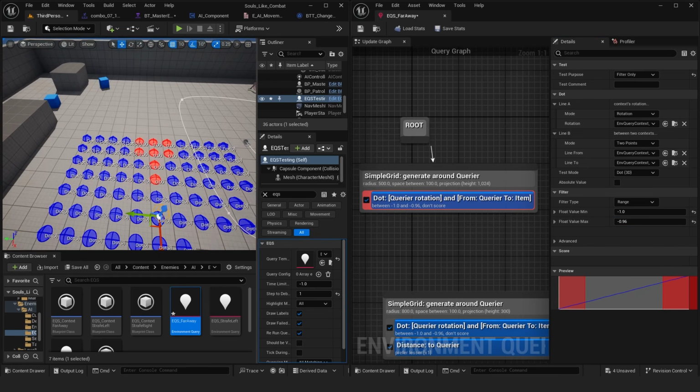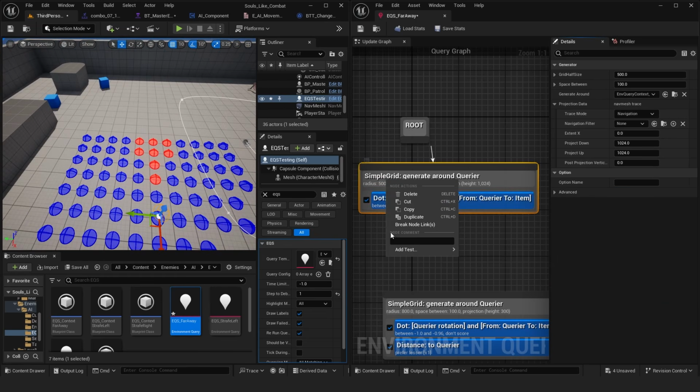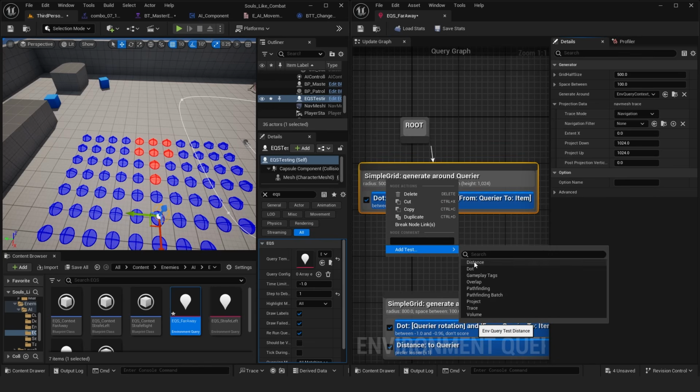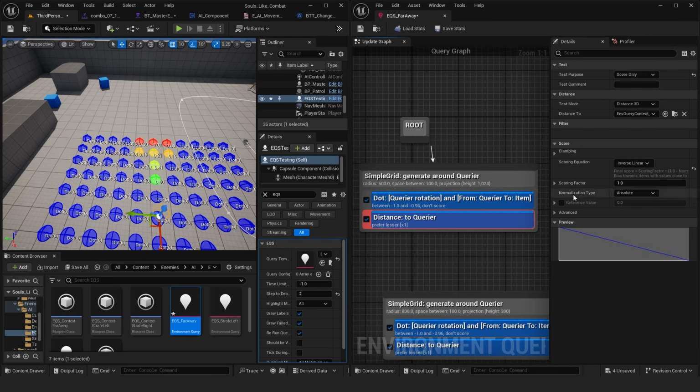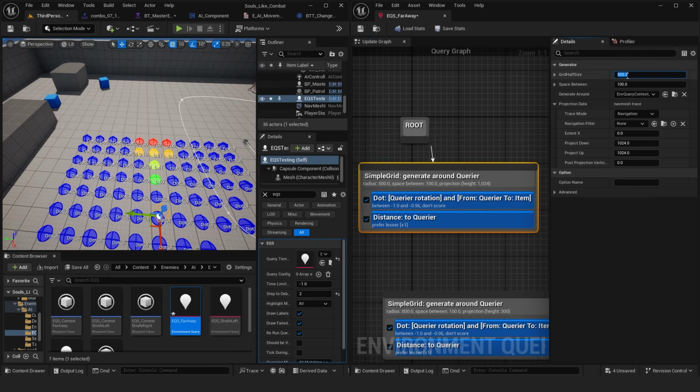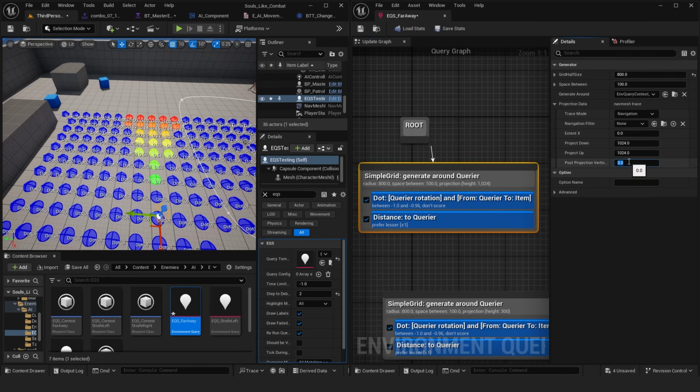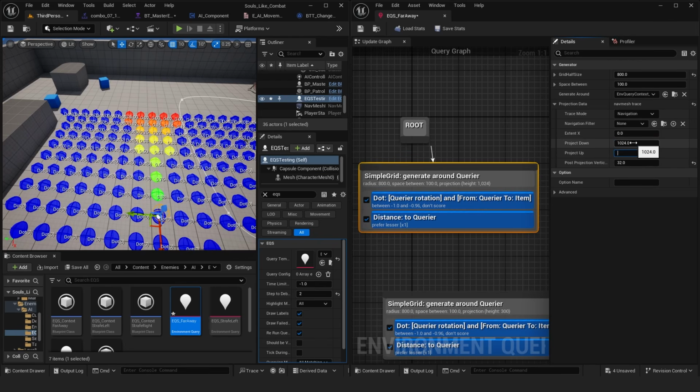Now we have points, but they are not scored. To do that, I added another test based on the distance, which will be just for scoring. You see that the highest number we have the points furthest back, which is the opposite of what I want. So the only thing I need to do is set scoring equation from linear to inverse linear. Now I'm gonna set the radius of the simple grid to 800 and also change the navigation filter to recast filter while selecting the post projection offset to 32.